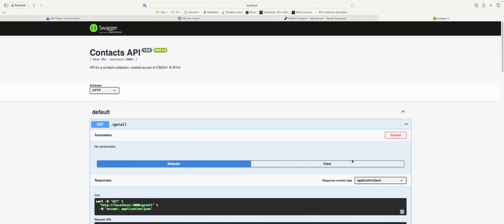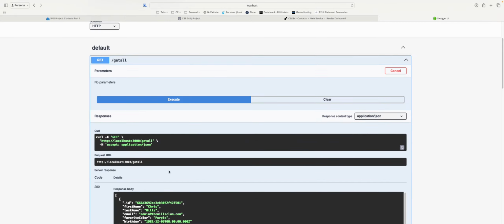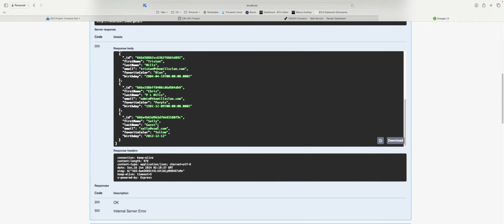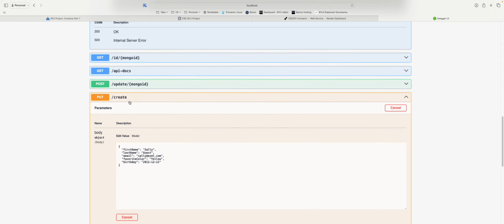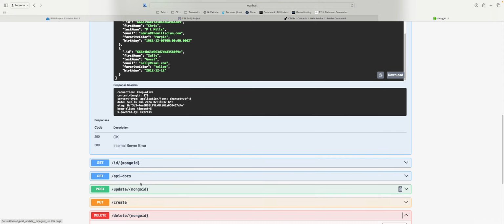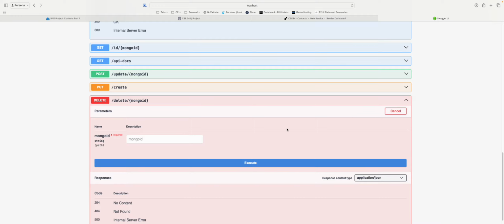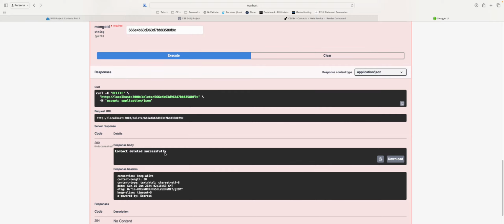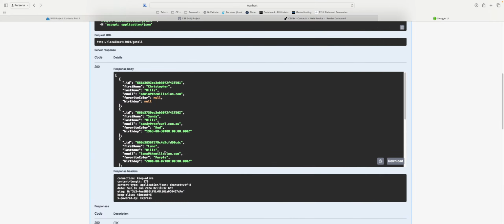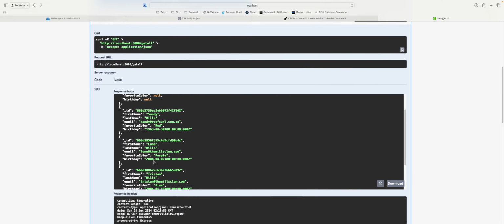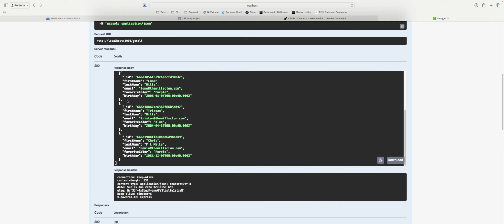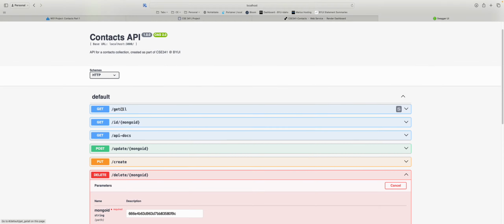So if we go up to get all now, let's just re-execute that. And there's Sally Guest sitting there. So I'll copy that ID. Going to come down to delete. Contact deleted successfully. And we will re-execute that. And Sally is now gone. So those are all working perfectly.